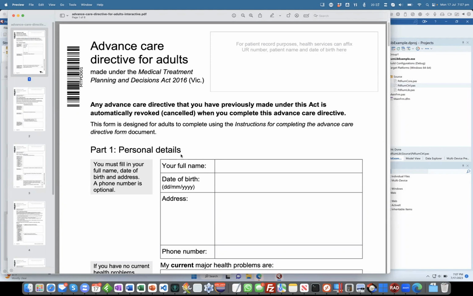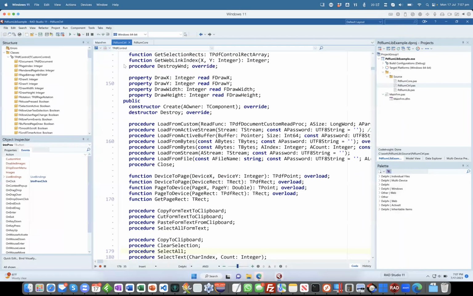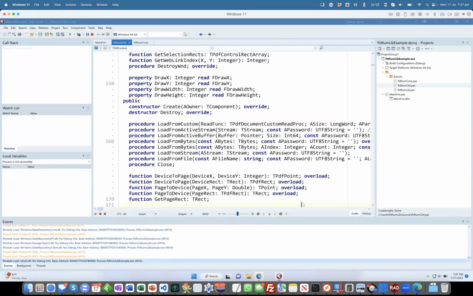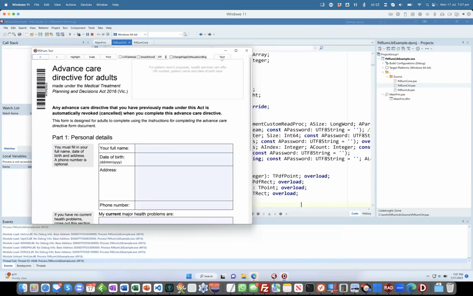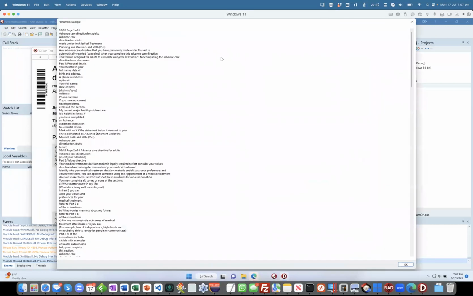Now, let's say we wanted to get the text out of this document. So here we are. Where is my, oh, it's not running. Here we open now. And I added a button, text, and here we are, all the text in the document. It's not that visible, but you know what it says: Page 1 of 6, Advanced Care Directive for Adults, made under the medical blah, blah, blah. All the text.